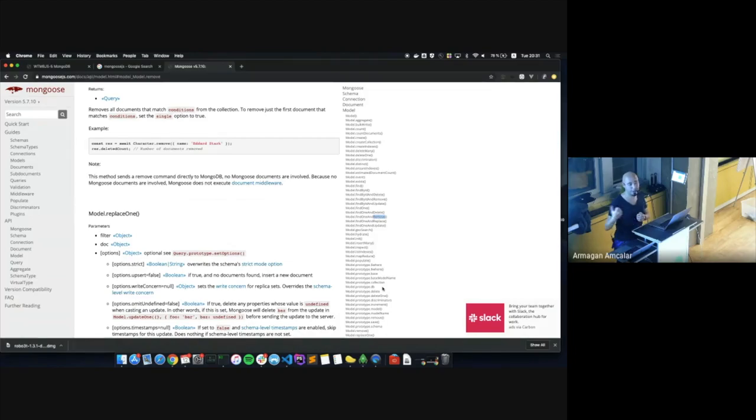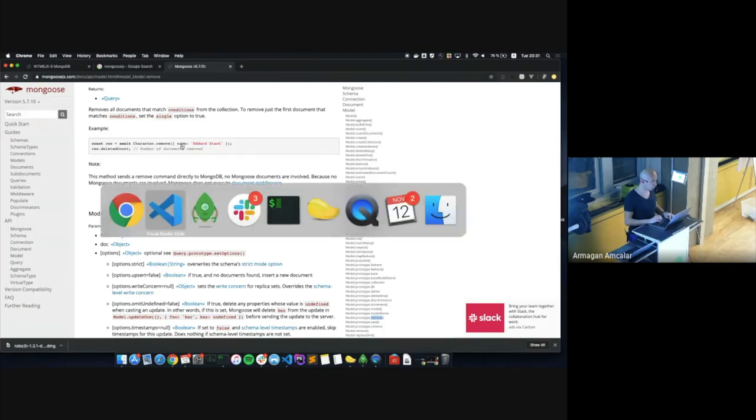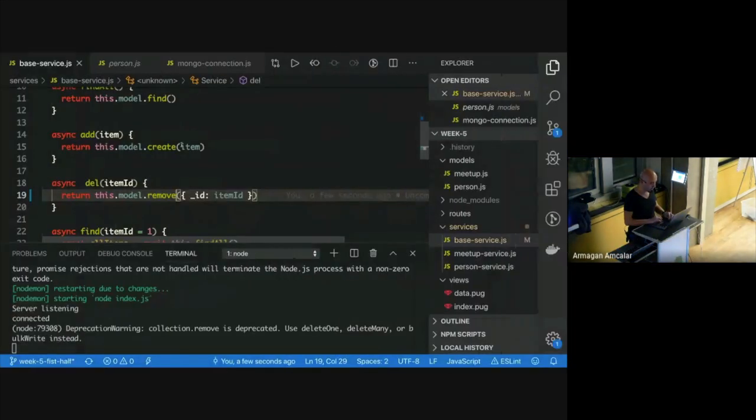Whenever I need something, I go to the documentation and read through and find out what I want. Usually, just a command F search will get you what you want. So make sure you have this documentation open somewhere while you're developing. Otherwise, it's going to be a lot of frustration. It's mongoosejs.com/doc/API or whatever.